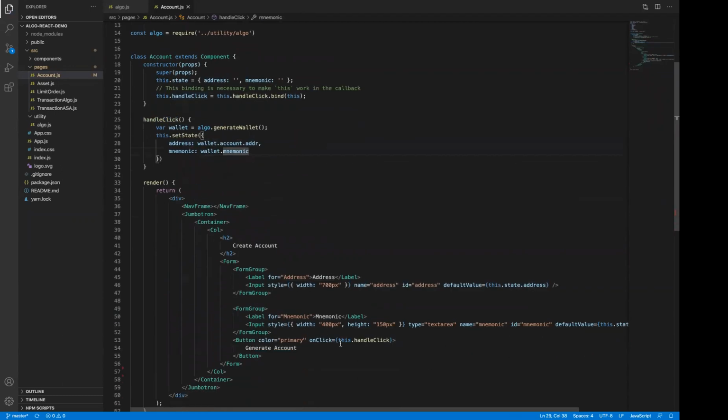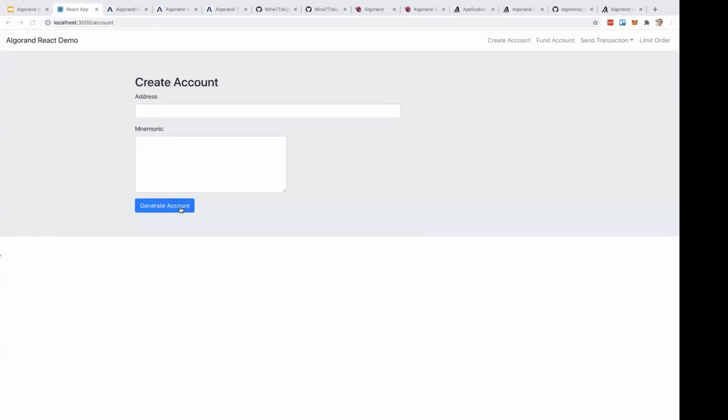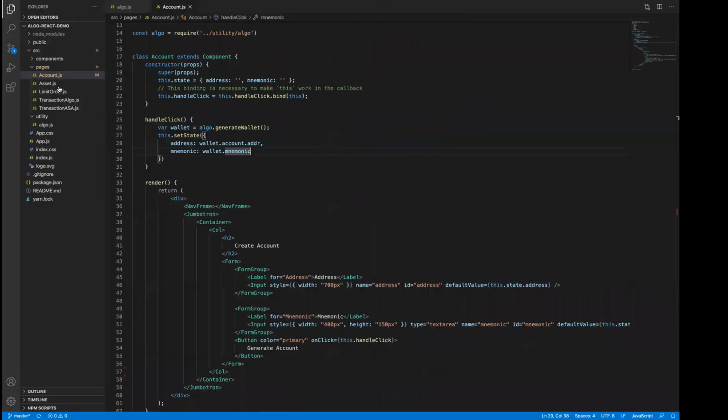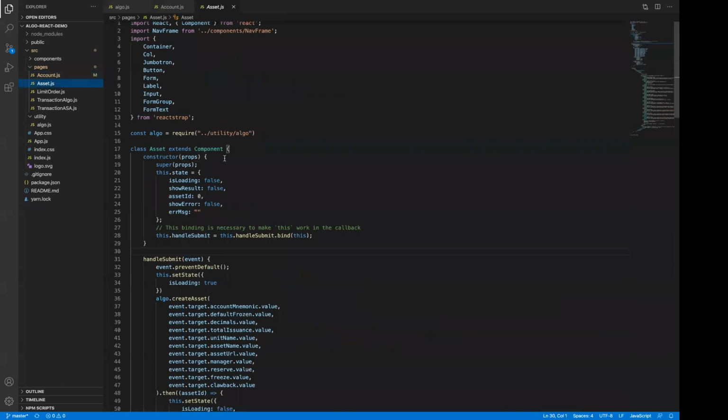And then each time you click on this button, it calls this function, generates a new wallet, and changes the state of this page. And then you get the effect like this. Super easy, right? And it applies for the other pages as well.